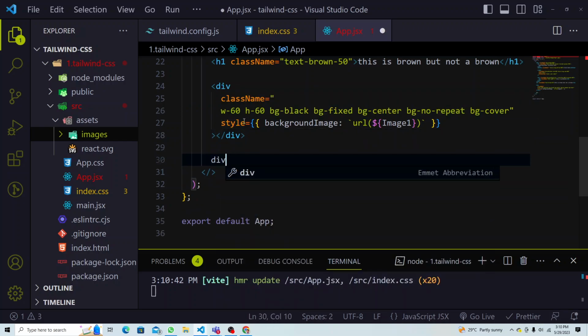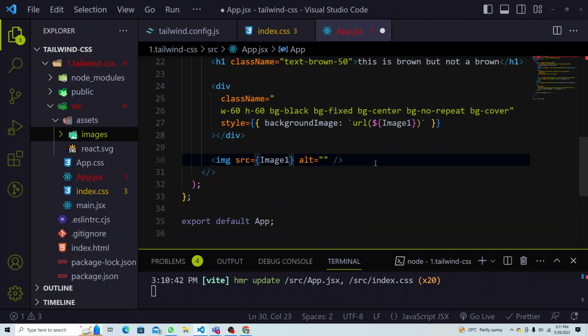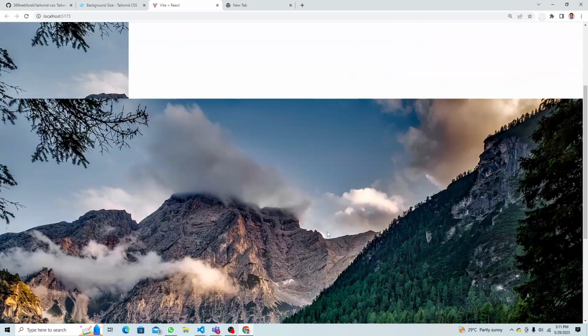If you have a div here, right? Or maybe directly image you can write here, you know. So img, that will be the normal React kind of thing, right? And image 1, correct? If you do that, it will insert in the page. Yeah, it's just added, right? It just added the whole image here.